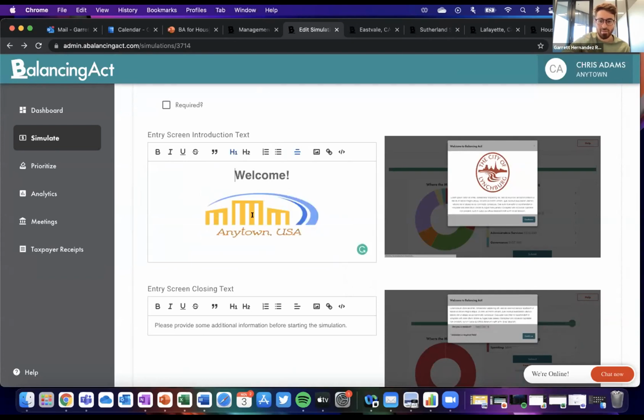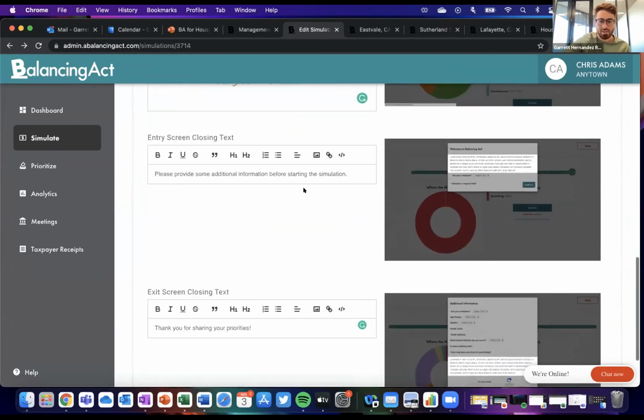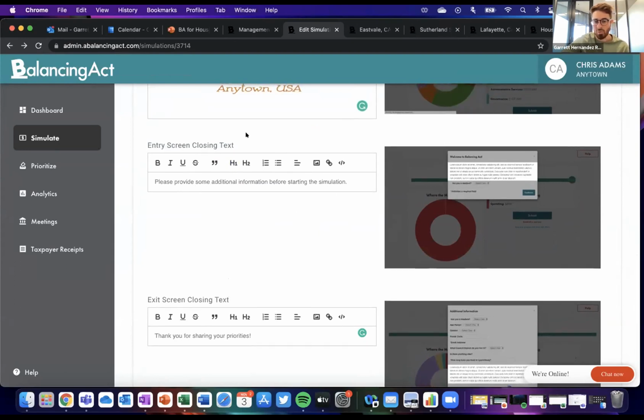So now that's what that entry screen introduction text is going to look like. And then as I continue to scroll down, this is where you can add entry screen closing text and exit screen closing text. And if you're not familiar with where this will populate, we actually have these great images over here on the right that show exactly where these will be populated. So this one looks like it's going to be populated right before we ask all those entry screen questions.